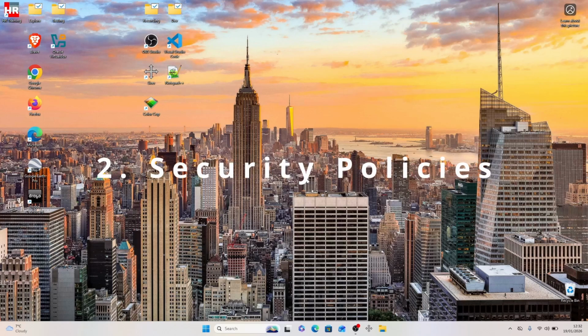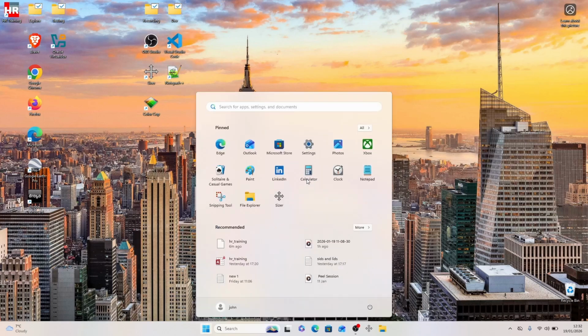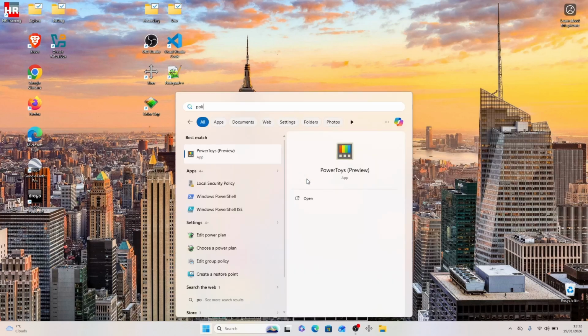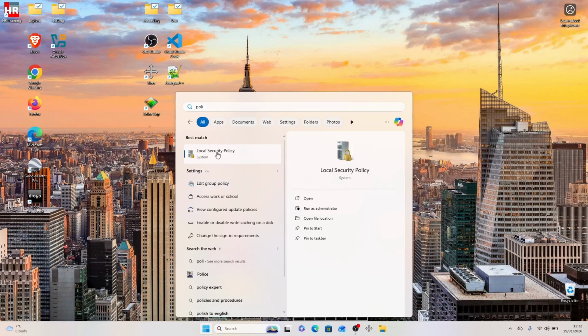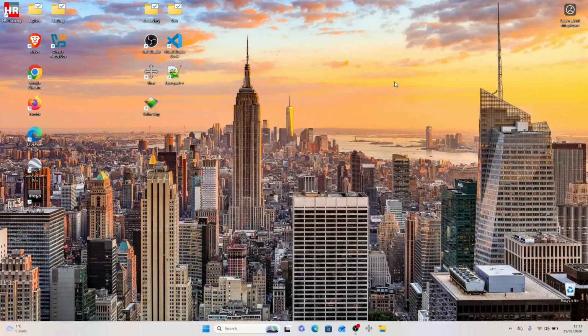Problem number 2. Security policies. If you press the Windows key and type in policy, there's local security policies. If you have never made changes to your local security policies, then this is not going to be our problem. But if you or your IT people have implemented security policies, then you will know which ones have been added and how to amend them.